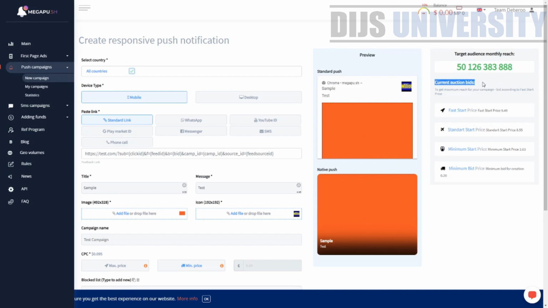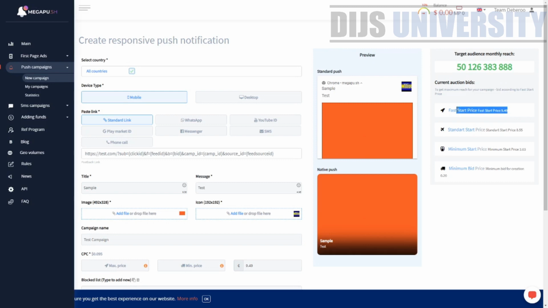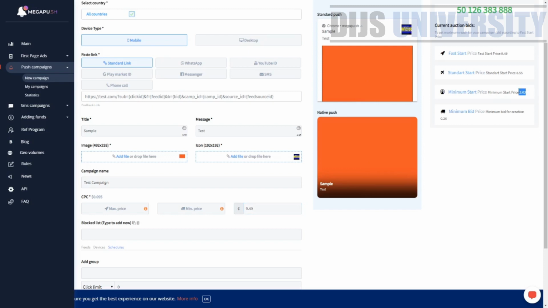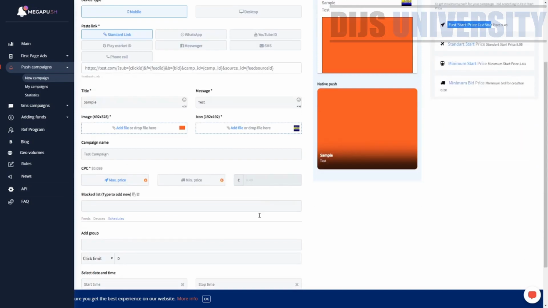So the current auction bid is where you can actually put a fast price, a standard price, a minimum start price, or a minimum bid. And this is where you can actually just change over here. They do have a target. This is something like a reference for you, so you can actually take this price over here, and if you want to do custom, for example, you want to put minimum start, so you can just copy this one over here and you put like this, so it will be the minimum start. Or if you want a standard start, you can actually put this one over here. Or if you want a fast start, you can just go ahead. Max price would always be the fast start price. So this is for your reference, so that you can actually put your bid over here.